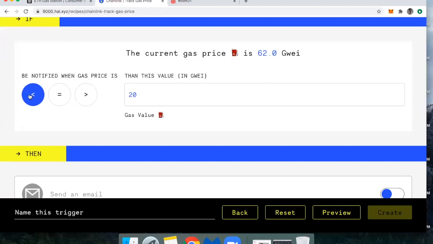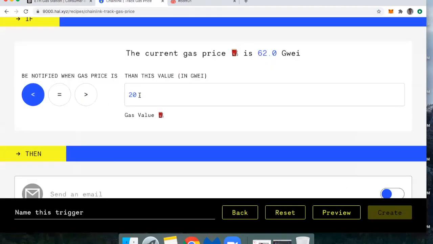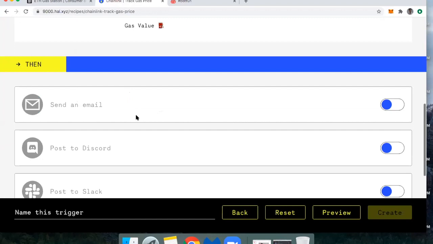and then here's where I can decide if I want to be notified when the gas price is less than, equal to, or greater than whatever value is this. So right now the gas price is 62 Gwei. Actually, if we update this, let's see what it is. Okay, so it's 62 Gwei if I want to put through a transaction instantly. So in this case, let's see if I can set this so that if the current gas price is less than 50, then I'd like to be notified.